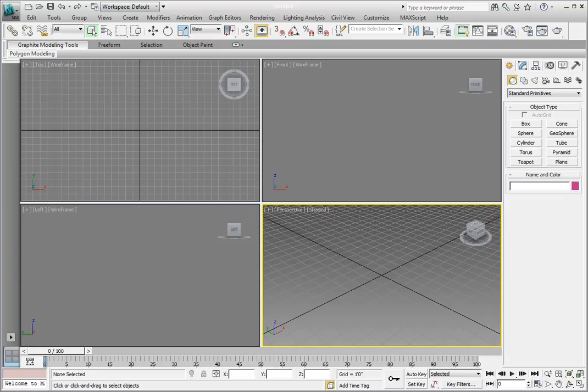We have created materials and assigned them to objects in our scene. They will be saved with the file when we save the max file. So when we come back, the materials will be available for us to edit and access. They will either be in the material editor or applied to objects in the scene.